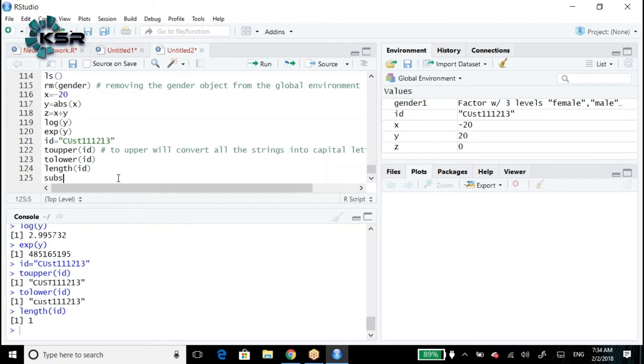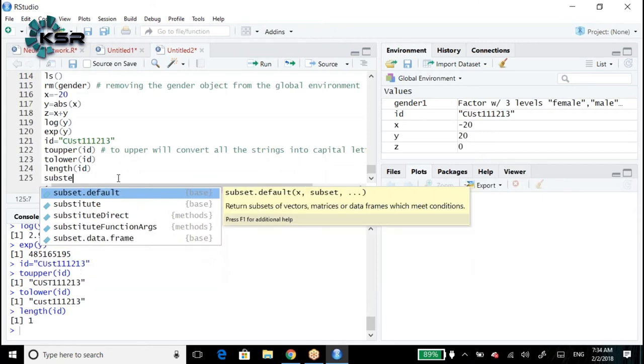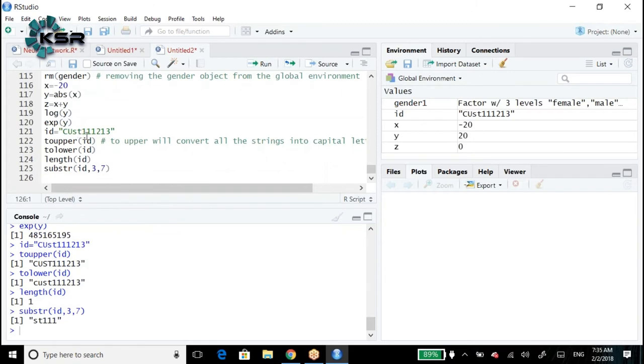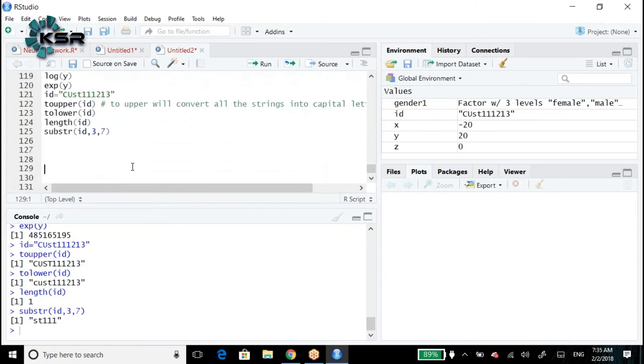Let's say substr of ID comma 3 comma 7. What does it mean? It will give the third position to the seventh position. For example, substr of ID comma 7 comma 9. What is the value? It will be 1, 2, 1. It means it will extract the data from the 7th position to the 9th position, which includes the 7th, 8th and 9th positions.